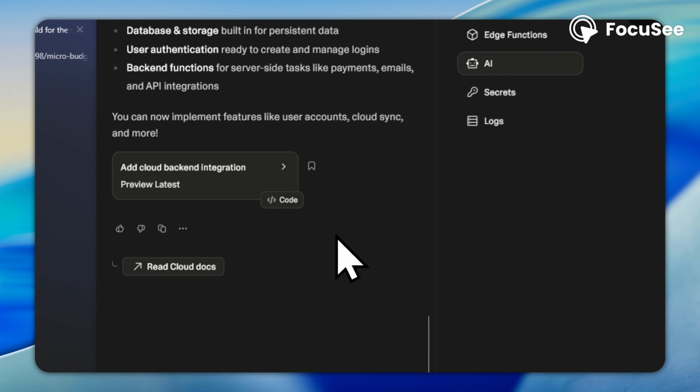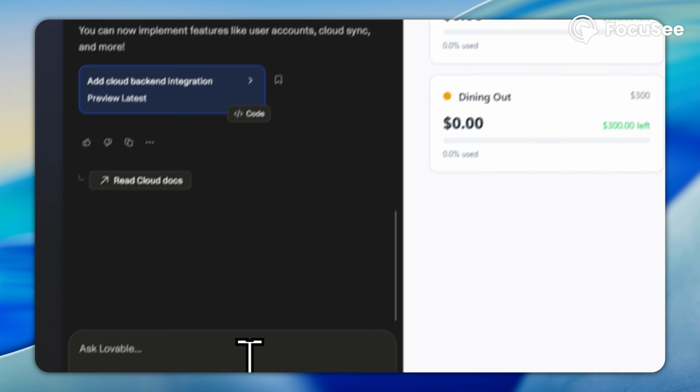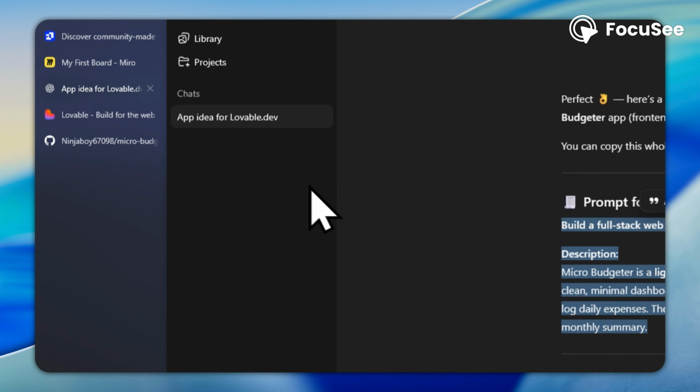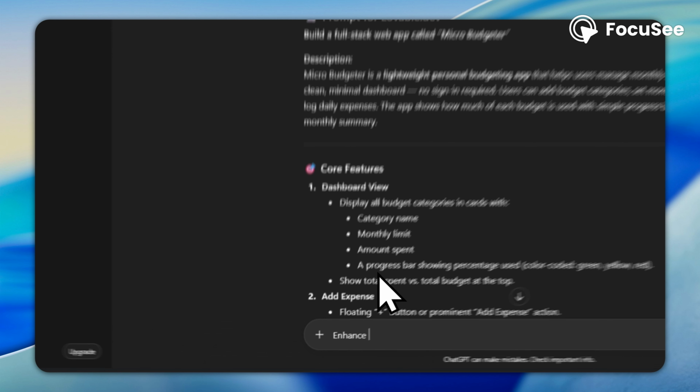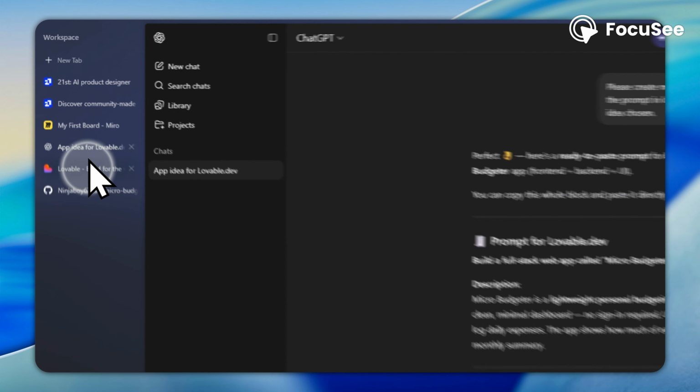If you want to enhance the prompts that you write in Lovable to change or fix issues, just write a prompt and go to ChatGPT and just say, enhance this prompt for Lovable.dev so it understands it better. And then you just shift enter here and then paste the prompt.